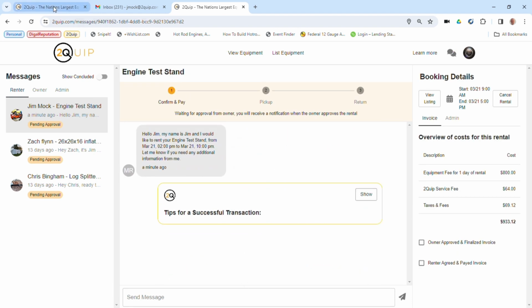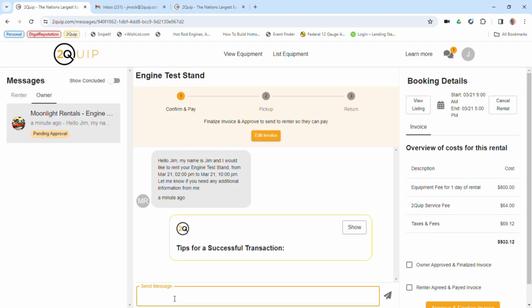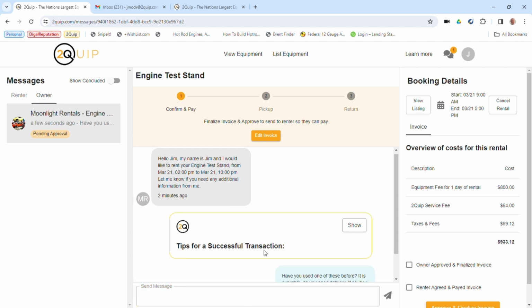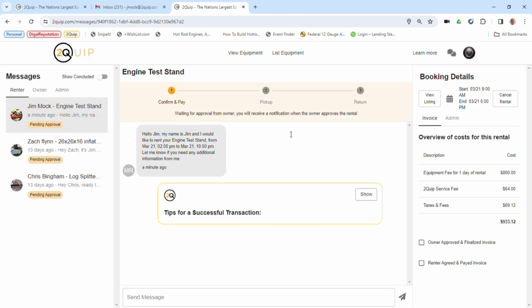Both of them are. So now I go over here and I say as the owner, okay, have you used one of these before? It is available. Do you need delivery? If so, how far away are you? Can't type tonight. So I submit that message to the renter. If I go over to the renter screen, I see it has popped up already.